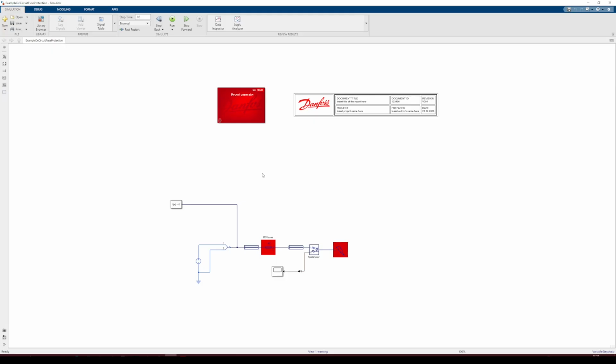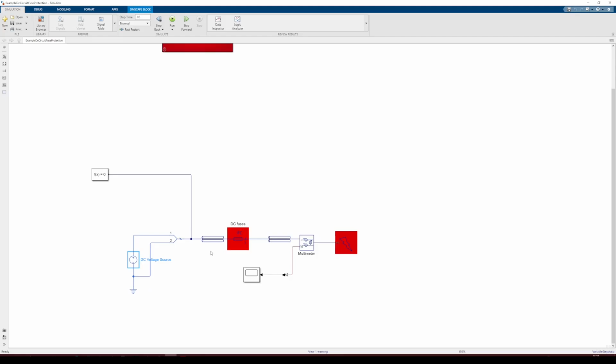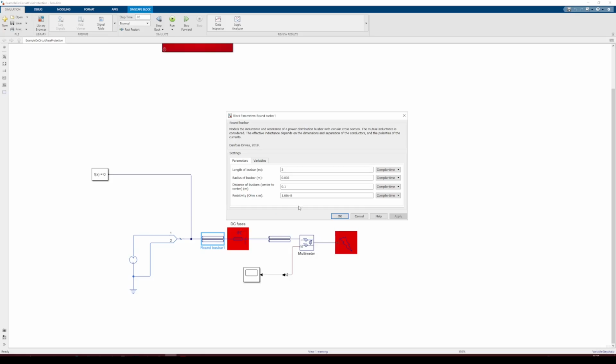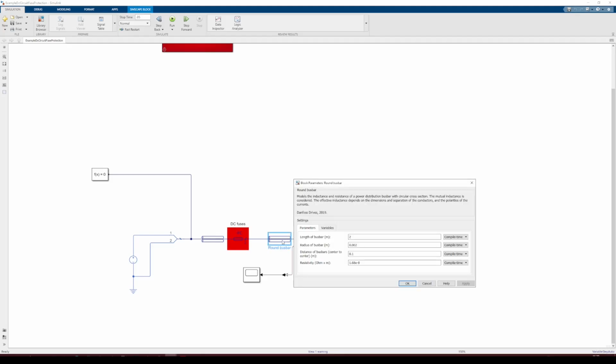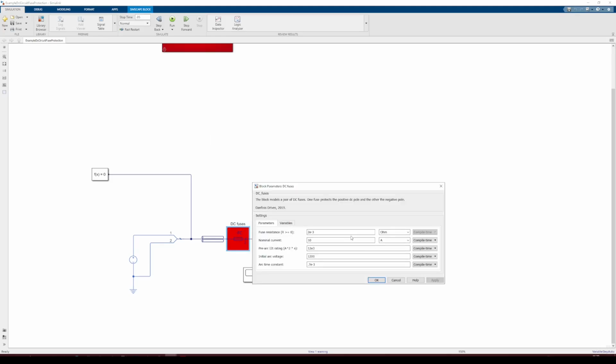This is a simple model of a DC circuit with a fuse, source, cable segments, and the point of fault. The voltage source is defined as a 1000 volt DC voltage source. We are using the round bus bar components to define the current conductors. So it's a bus bar of 2 meters length, and the radius and the distance between the conductors are defined here. And there's a similar conductor segment after the fuse and before the point of fault. The fuse is defined here in this example as follows.